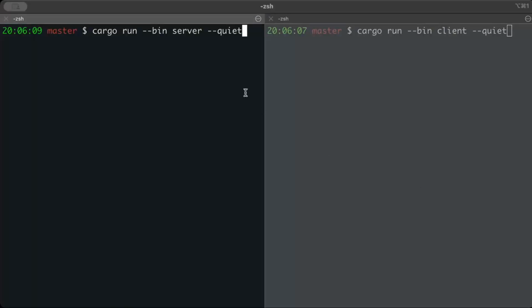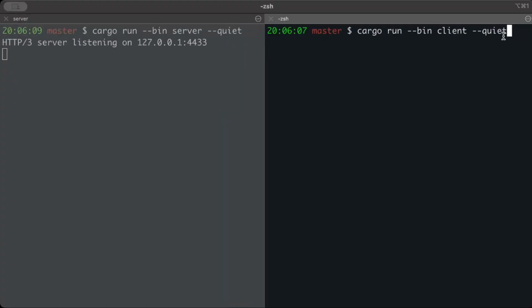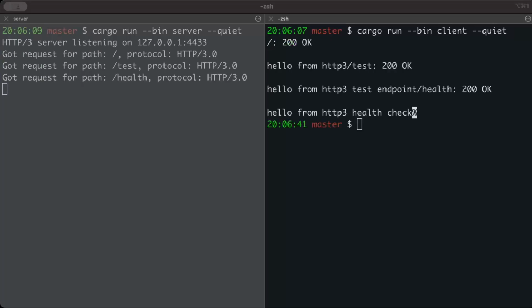Now on the left hand side, we run our server first. So there you go, we have our server up and serving. Now let's set up the client. So let's run the client on the right side. And there you go, as you can see, we end up getting 3 prints on the client and 3 on the server, where it says got request for path slash, protocol HTTP 3.0, and then respond with 200 OK. Similarly for health, and similarly for check and the protocol as well on both sides.